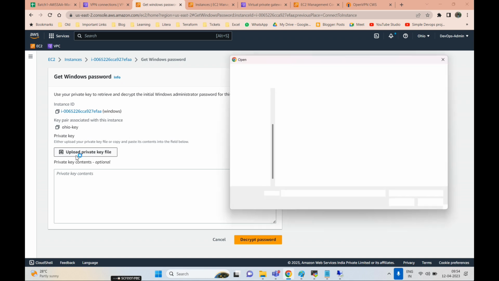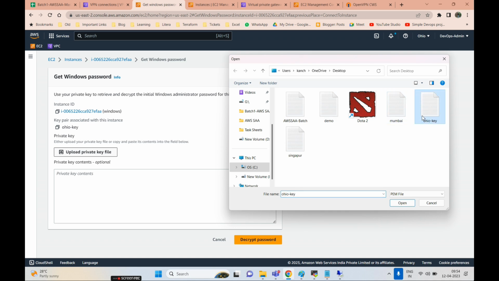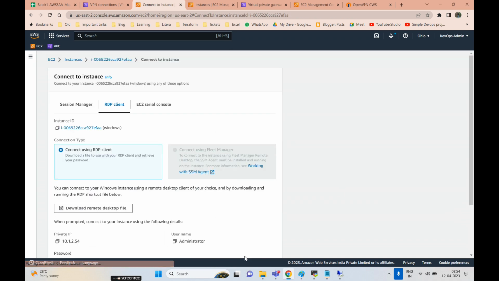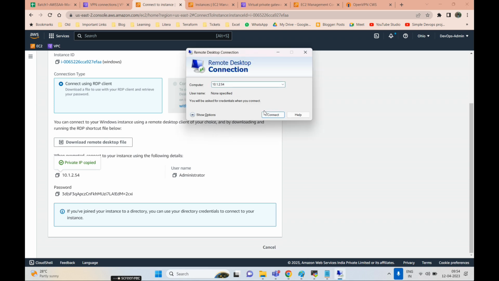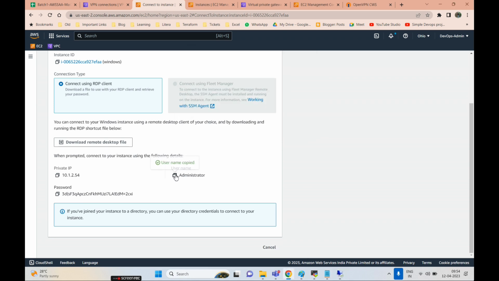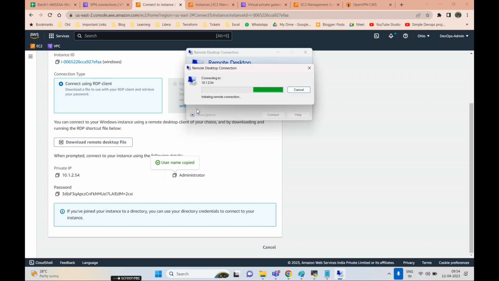Now let me decrypt the password. Automatically it is prompting, so yes, decrypt that. See. Now let me try to access that with my local machine. Definitely we will not be able to access that. We will not get the prompt also. So let's just go and connect.